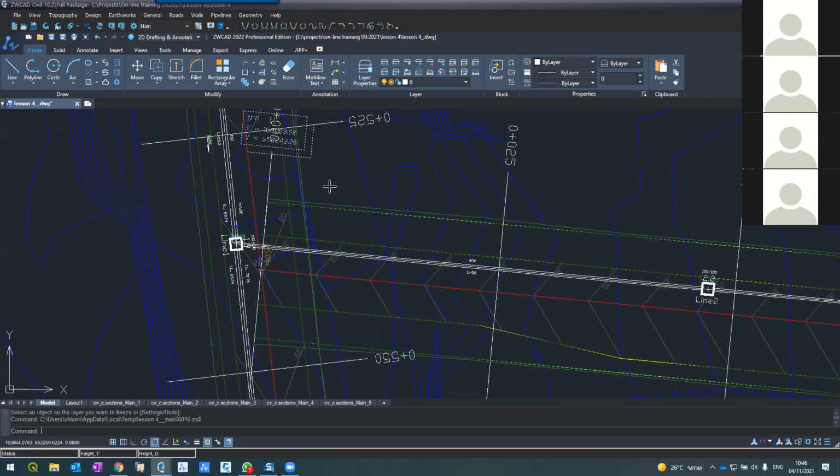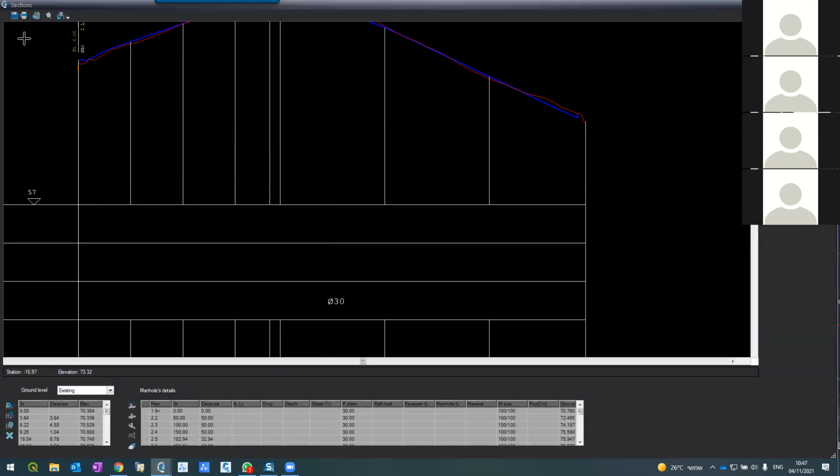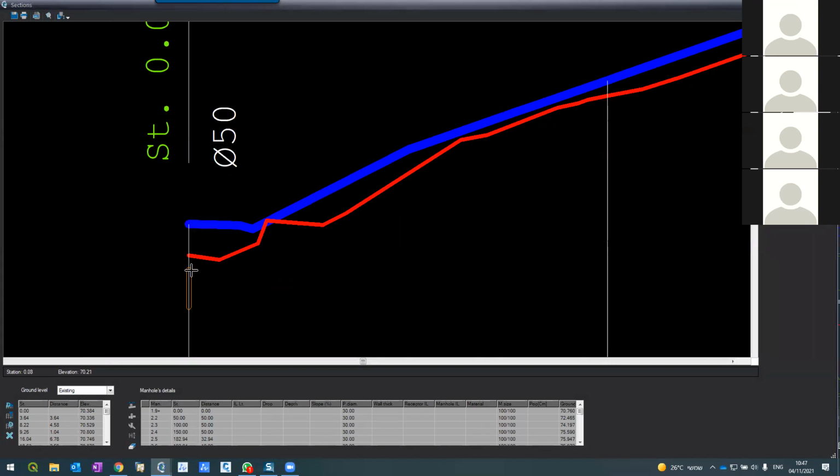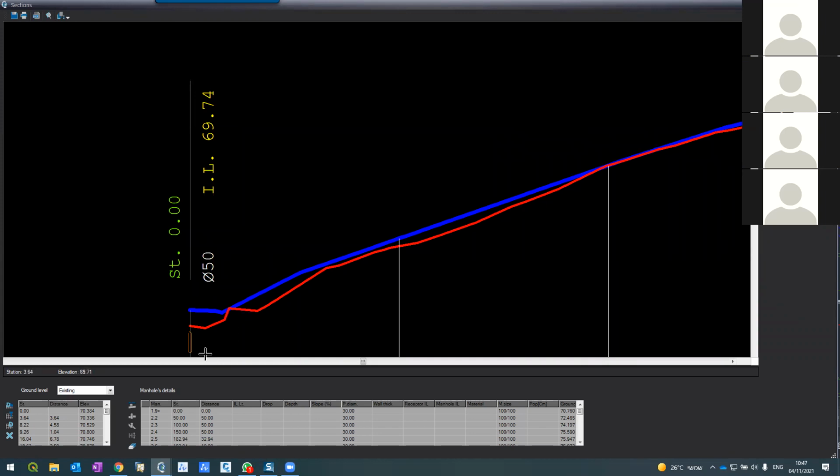Now I'm going to section 2, and I'm starting from here, right? So the elevation here is the invert level, unless I'm doing a drop, is 69.74. So instead of ending depth, I would just enter 69.74. Okay, the depth is 1.02. It's okay.